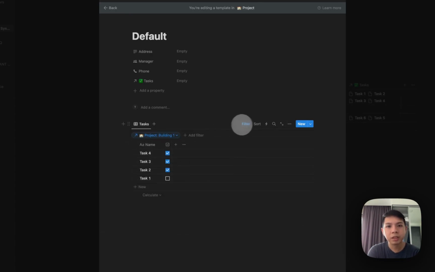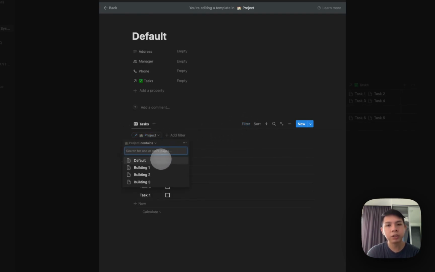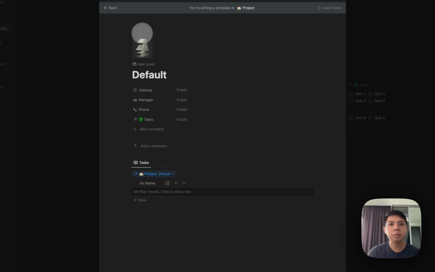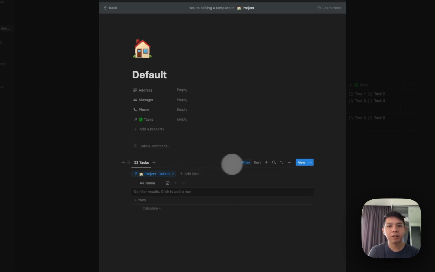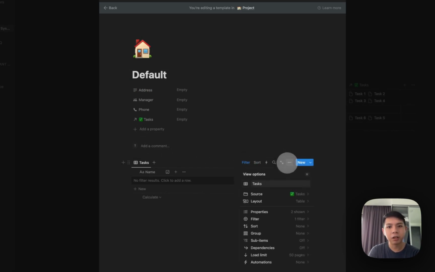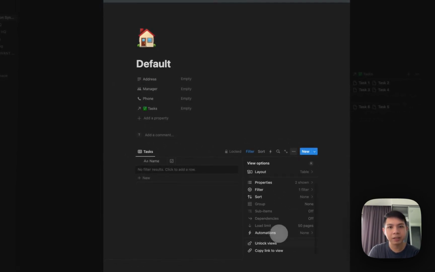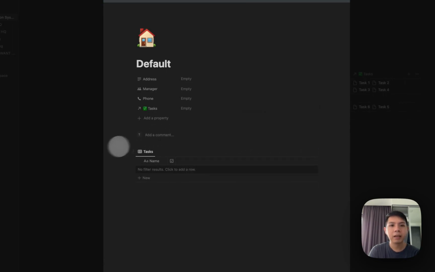And then what you need to do is change the filter. Instead of changing it to building 1, Notion actually has a very neat feature where you can select the template itself. So by default. Let me put another house icon here. Maybe not a hut, I guess. All right, so now that we have this, let's lock it. Just as good practice, so people can't simply change things. And then just go out.